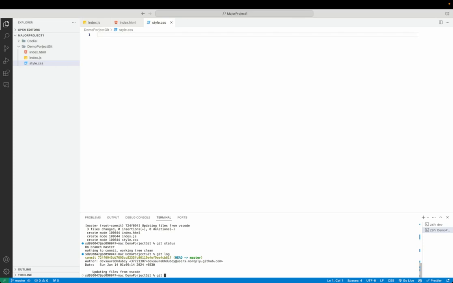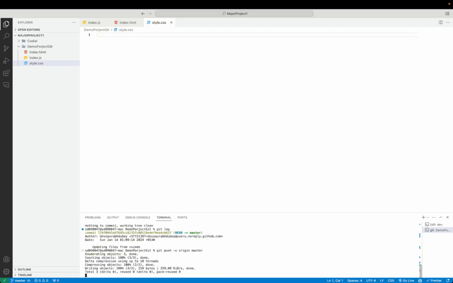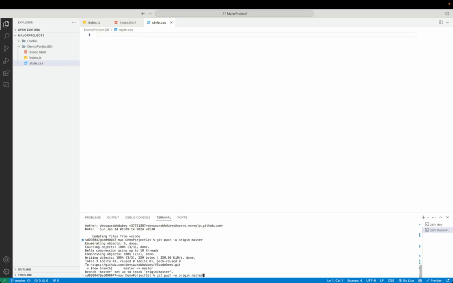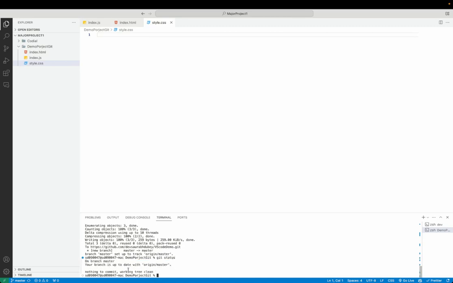Git push origin master. So this should add our changes to the remote. Now you see on branch master, a total of 3 files got pushed. Now if I check the status, it shows nothing to commit. Your branch is up to date.